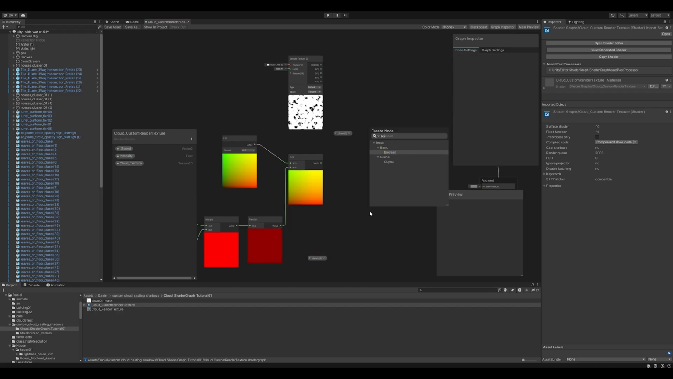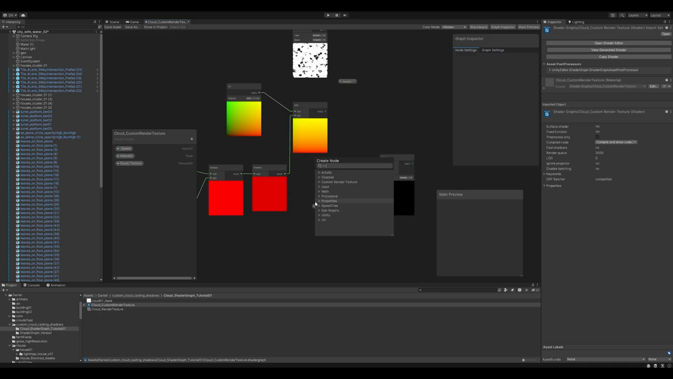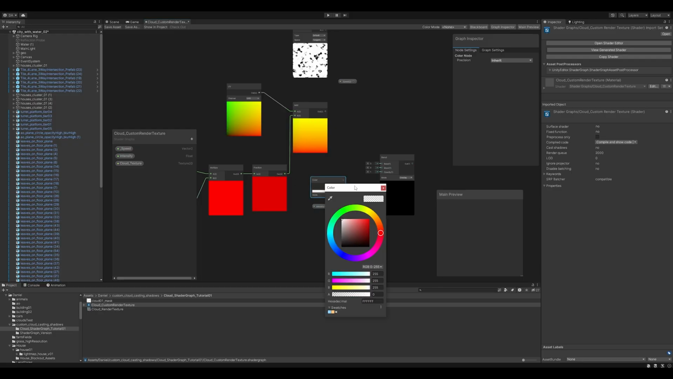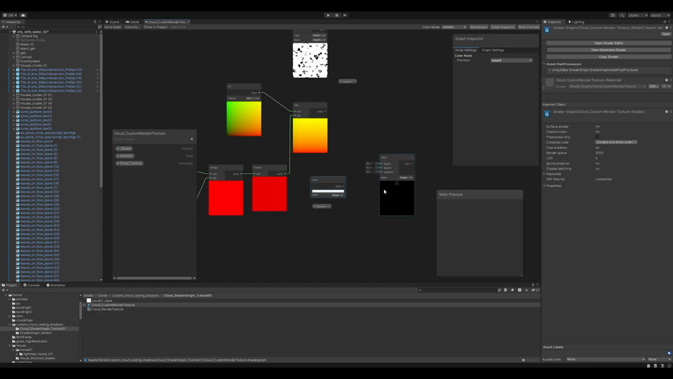Let's bring in a blend node. And I've done some prior testing on this for this blend node to work the way I like it to. I need a color node, set this to white. And then my blend is set to overwrite.